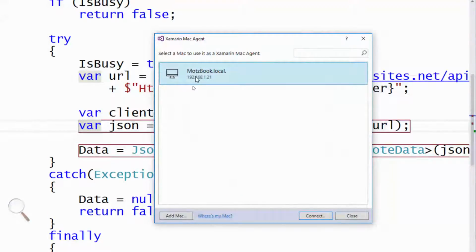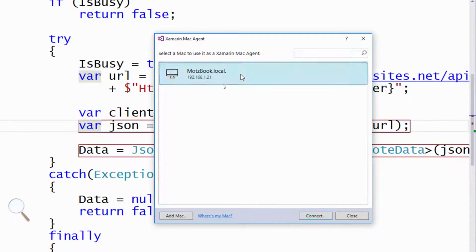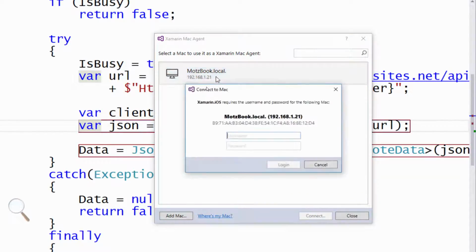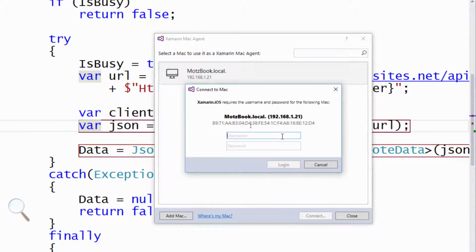And automatically, the Xamarin Mac agent connection here will attempt to find any Macs on my local network via Bonjour. So all it needs is an IP address. If for some reason your Mac doesn't show up in here, just go ahead and find the IP address and you can hit add Mac and manually enter the Mac name or IP address. Now I can go ahead and double tap on this actual Mac that's here. And I've just gone ahead and set it up as if it was brand new.